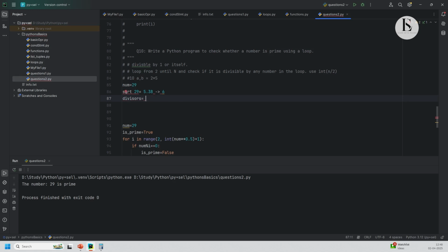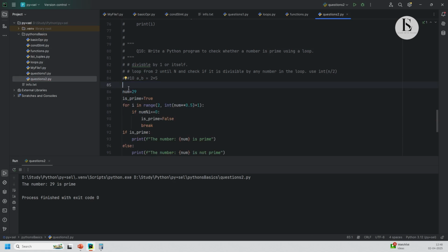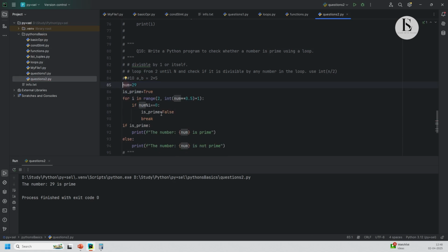Now, if I want to calculate the divisors of 29, I start from 2 in my loop and go until 6, to check whether any of these can divide 29. 3 not divisible, 4 not divisible, 5 not divisible, 6 also not divisible. So this is an optimized and efficient way to check a prime number. If you run this with 29, it shows it's a prime number.